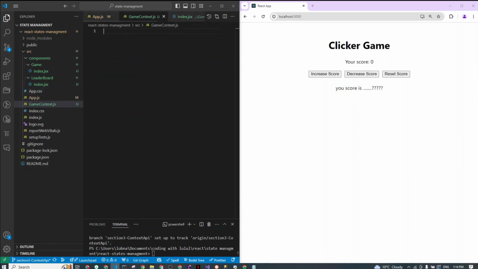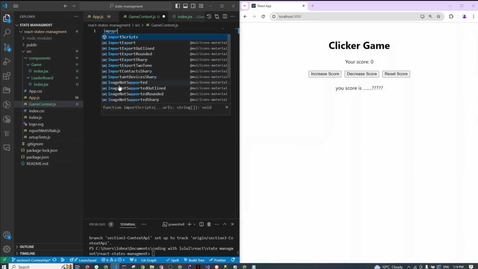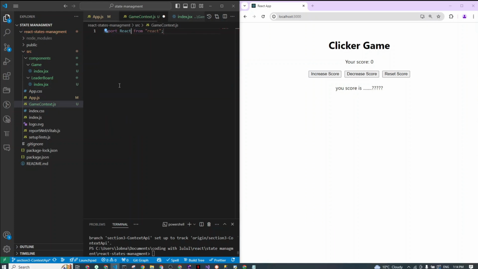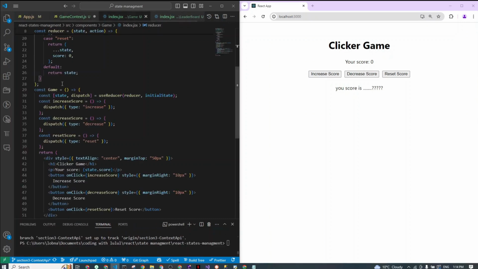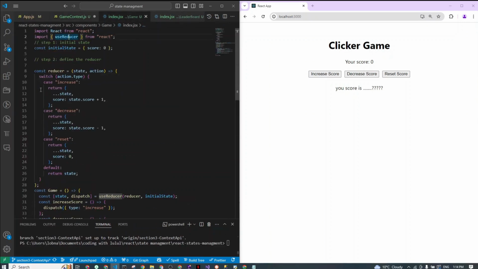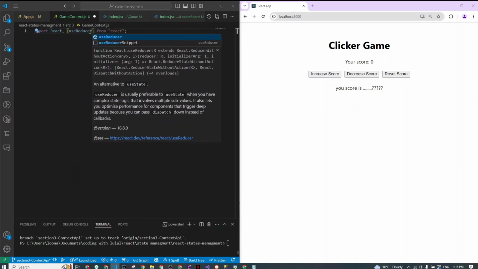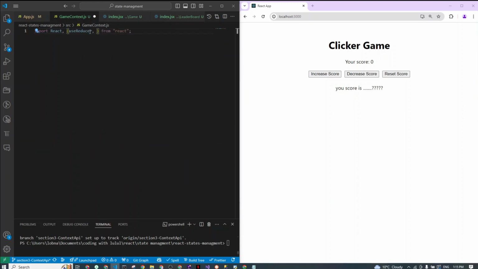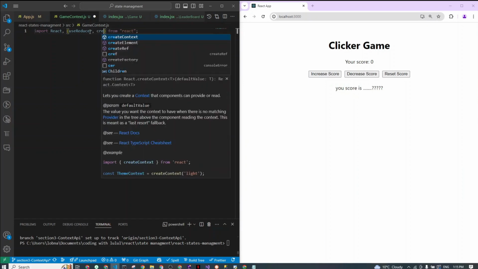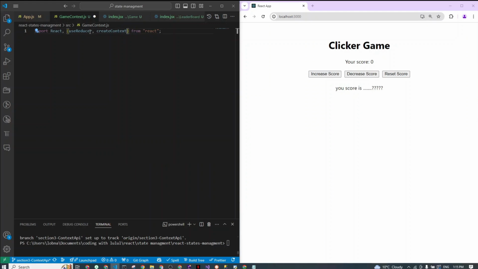Now, what I will do here, first I'll import React, and we need to import two hooks as well. The first one is useReducer that we have up there, because we will move all this logic to our game context. And the second one will be createContext, that we said is our first step to create our whiteboard.